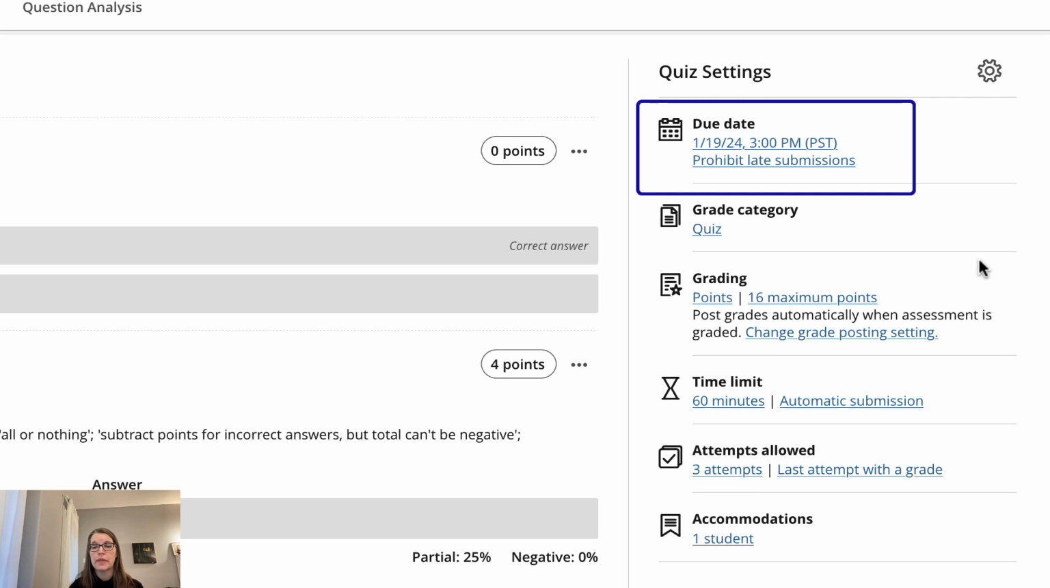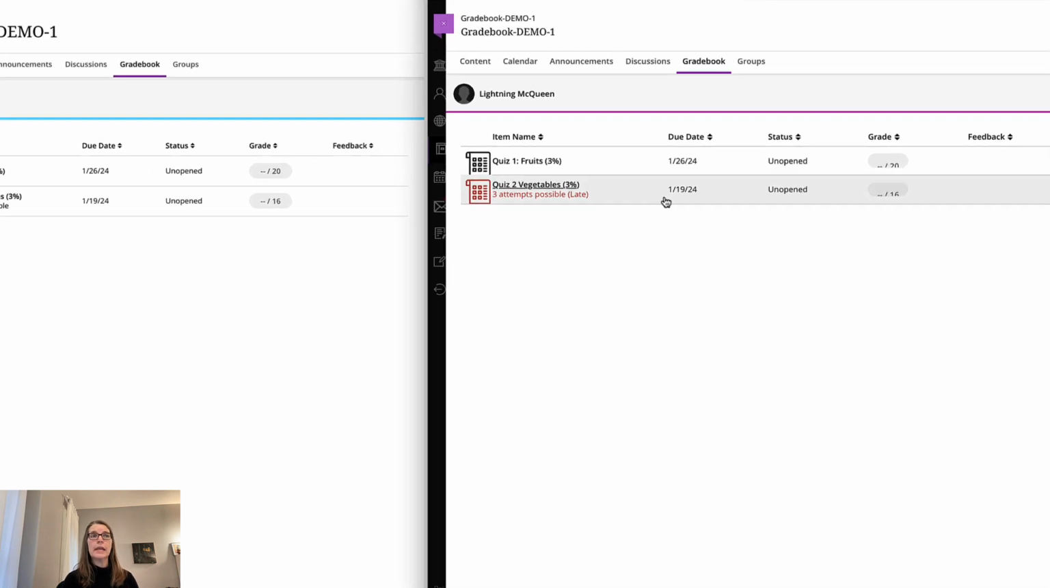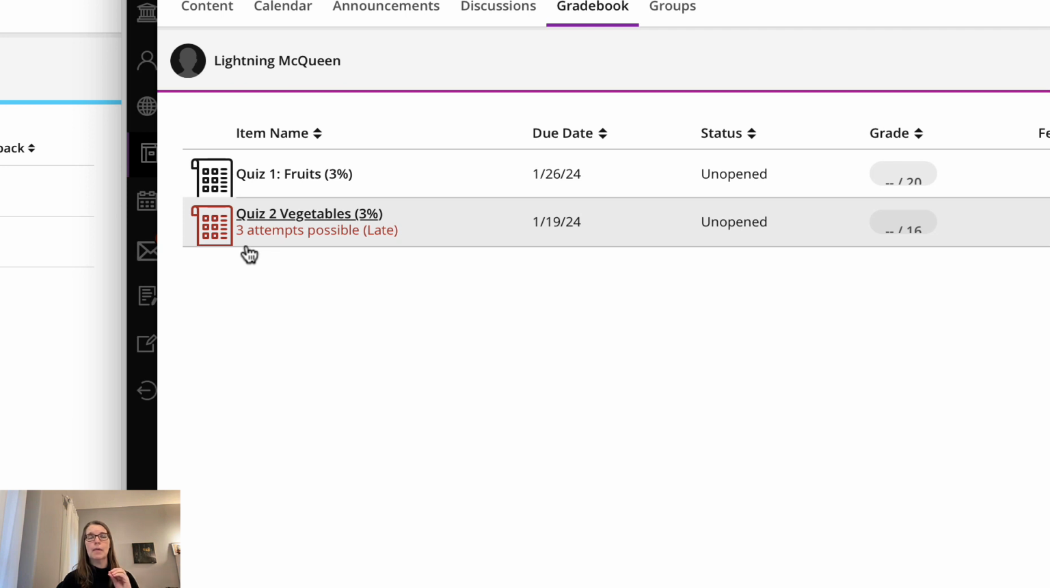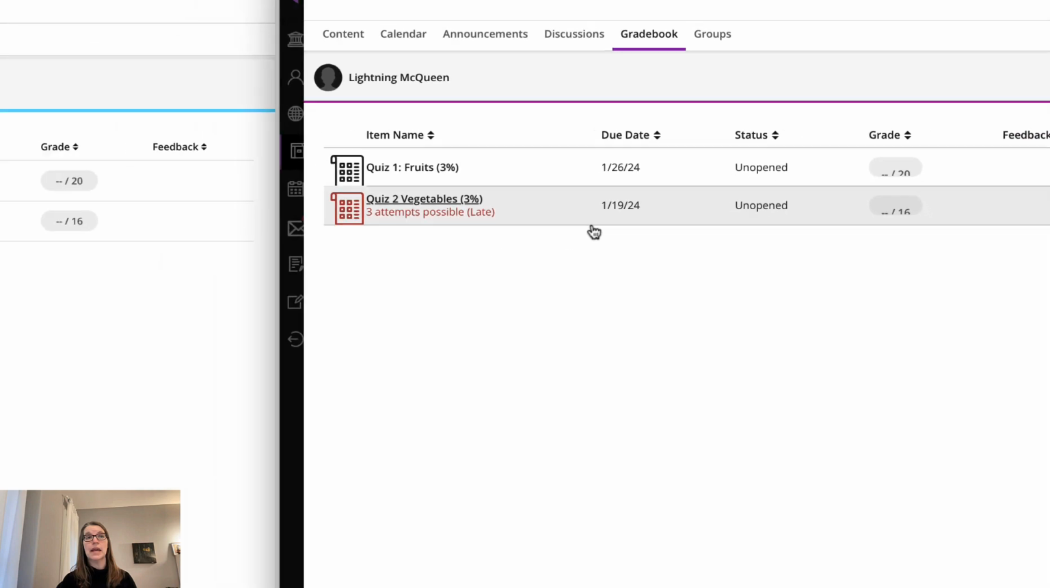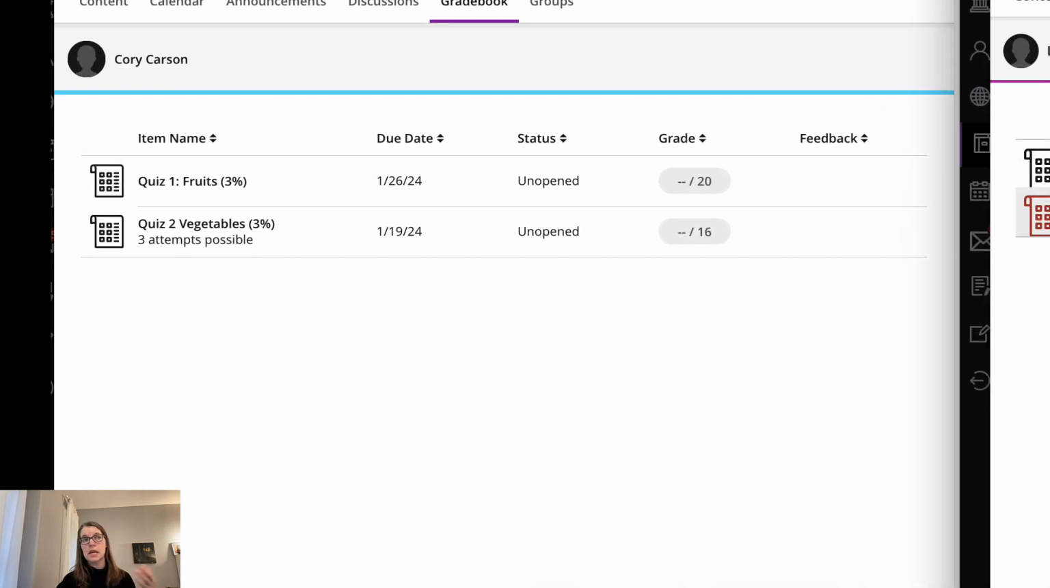So we'll take a look at what that looks like for somebody with an accommodation and somebody without. So in this example, I have Corey Carson, who's the person who has the accommodation on the left-hand side, and Lightning McQueen with no accommodation on the right-hand side. So you can see for Lightning McQueen, the quiz comes up red. It shows that it is late and it shows the due date on it. And on the left-hand side with Corey Carson, it's not coming up late.